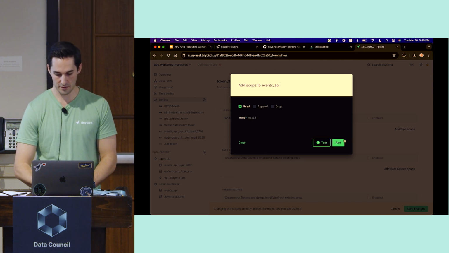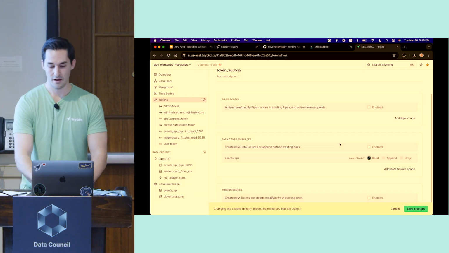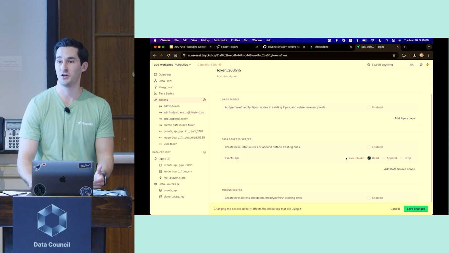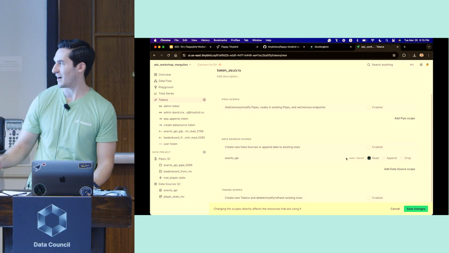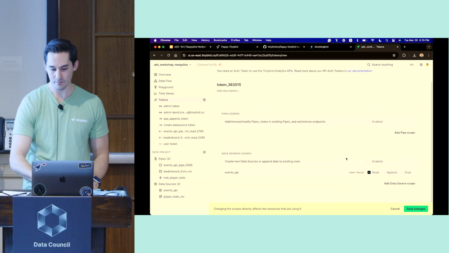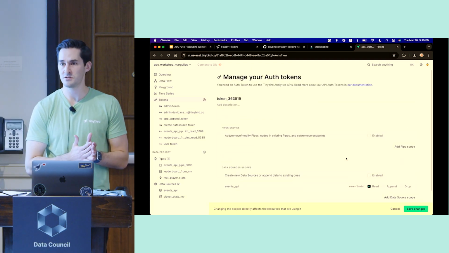Test that, looks good. Add it. And now this token will essentially allow me to do a kind of row-level security, because this token will only have access to rows in this data source that have name equals David. Does that answer your question?